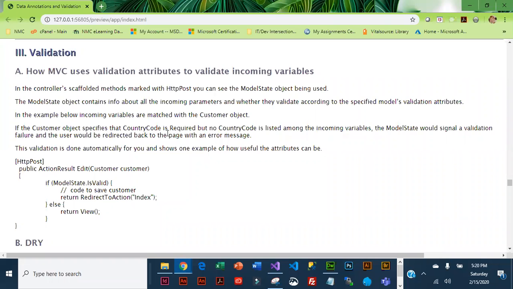But before we get into that, one thing you do need to be aware of is that the model state object contains all of the data and all of the errors. So when you display a form and you submit it, the data and any errors are contained in this model state object. And that's why if we check if the model state is valid, if it's true, that means that all of the values are good.